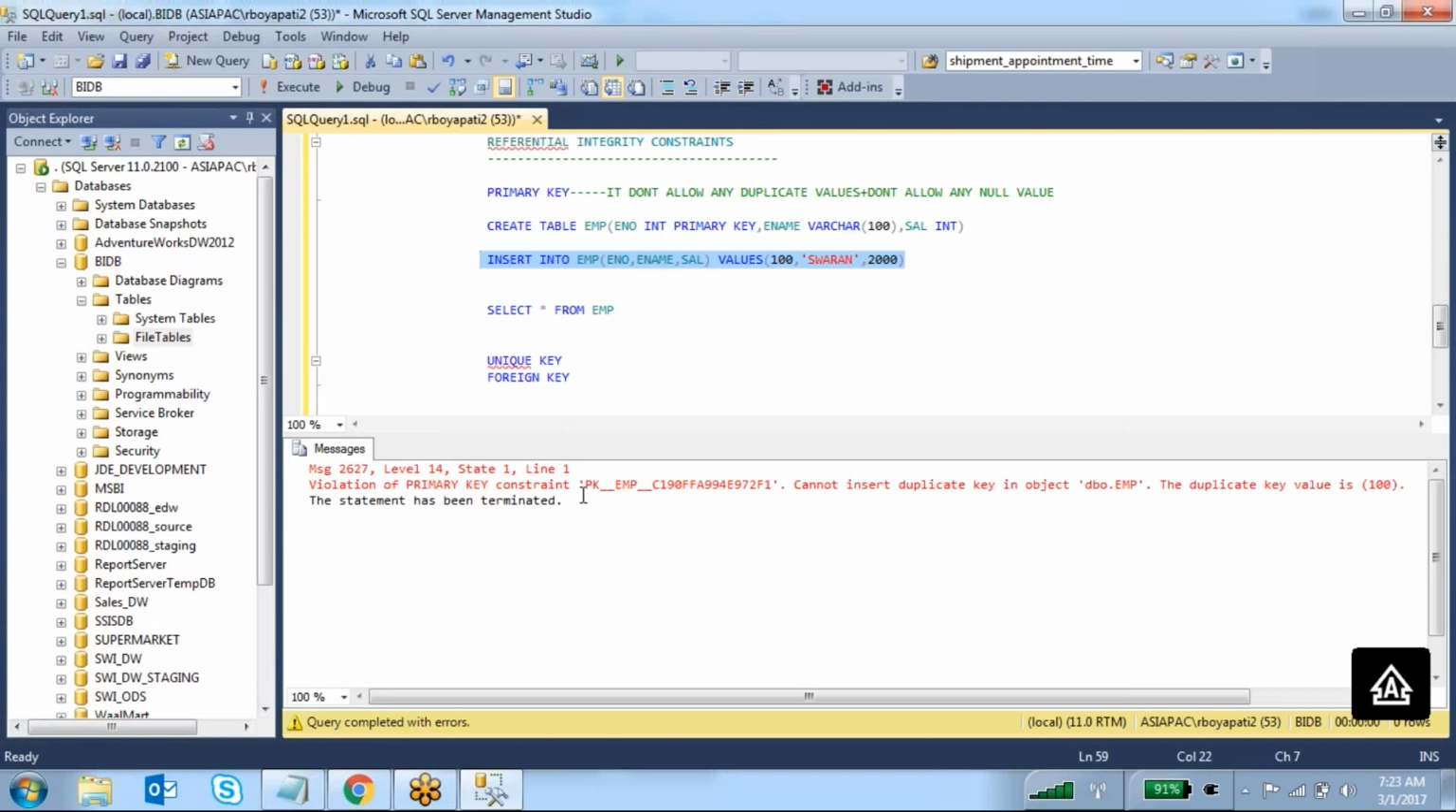Violation of primary key constraint. Whenever you get these kinds of error messages, you have to immediately think, okay, this error means it's a primary key violation. There is a duplicate value we are going to insert. So you have to learn these errors by heart sometimes. If you look at the error, you have to tell the issue, and resolve it this way.